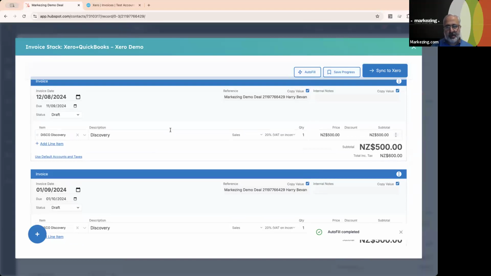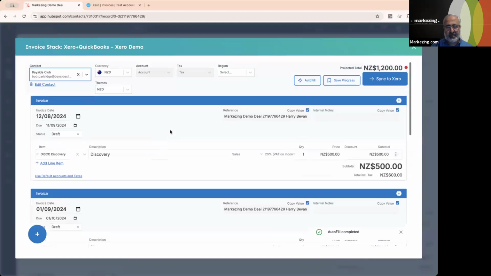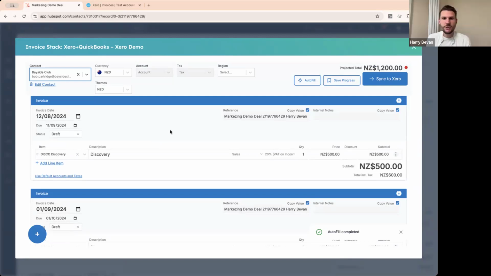What's happening on the top? You have a sync Xero, you have autofill and save progress. So obviously sync Xero sends it to Xero. Does it send it to the client as well, or do we have to send it from Xero? So what's happening there? Yeah, so you can choose how you want this to work. Some teams like to only let the people in HubSpot create draft invoices.